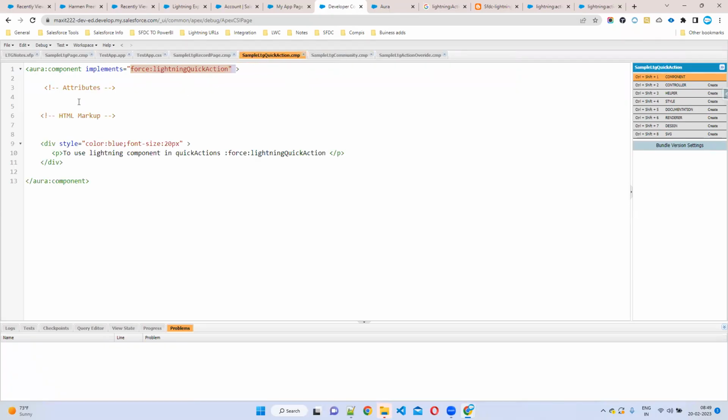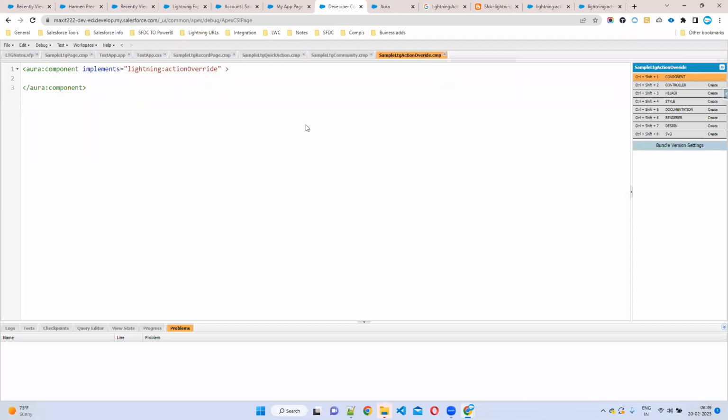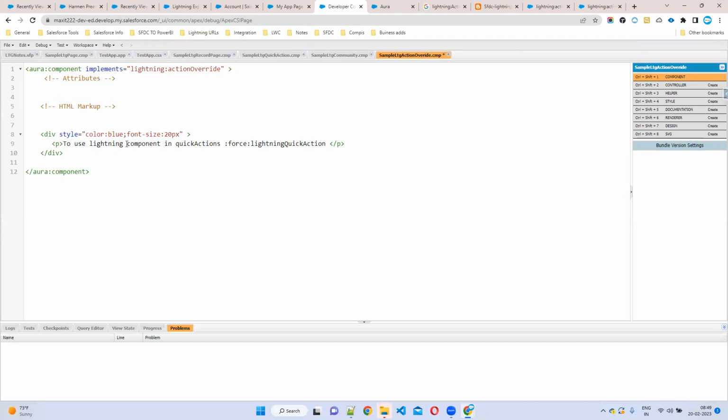Community. This is to use a lightning component to override actions. We can use this for interview questions. They will ask what is the use of this interface and which interface you have to use. Some recently asked: what's the interface? So, lightning action override.